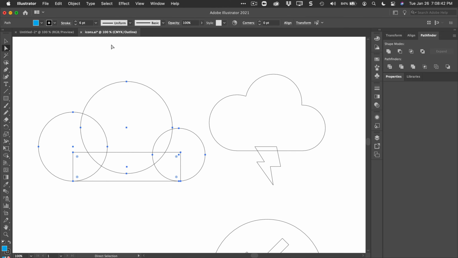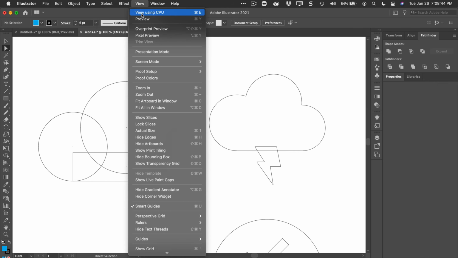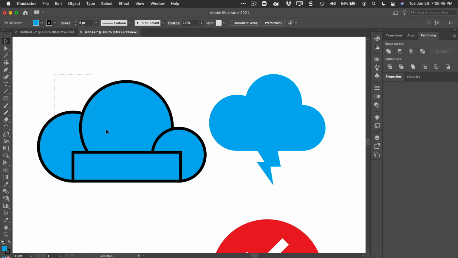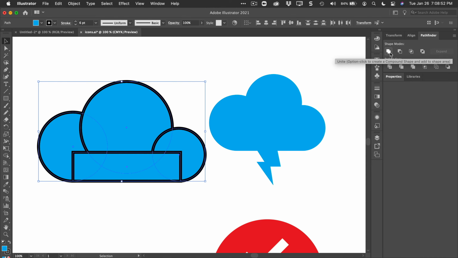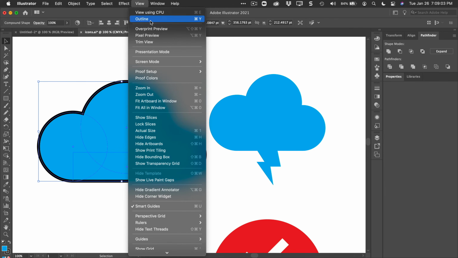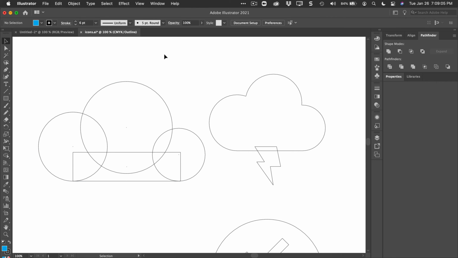So I'm going to undo that and go back to when I had all those shapes. Let's go back into preview mode. And I'm going to select those there. And this time, instead of just clicking Unite, I'm going to do the Option click, or on Windows, Alt click. And that's going to unite them, but it still keeps them as individual paths. So if I go into outline mode, I still have all my outlines. I still have all those separate shapes.